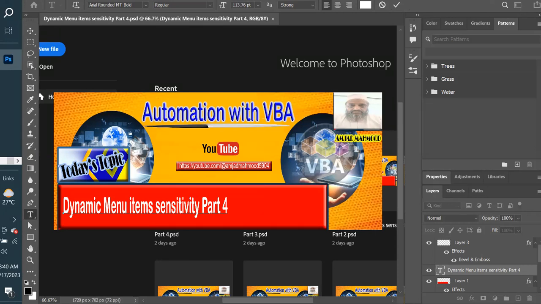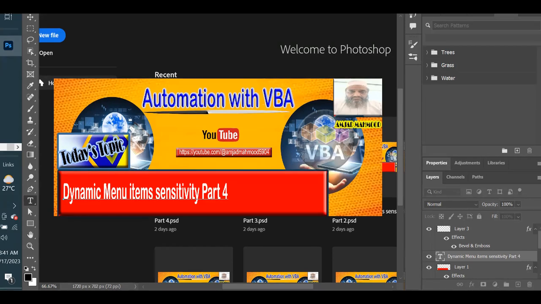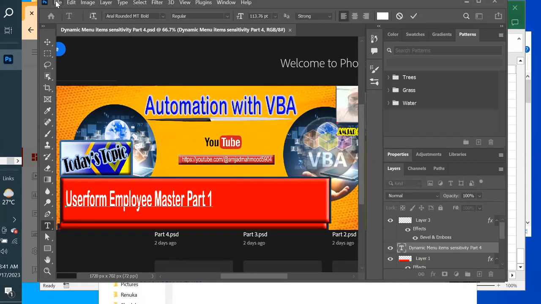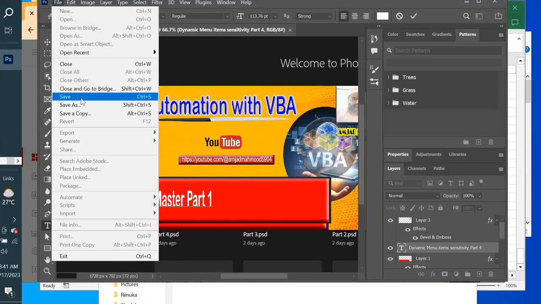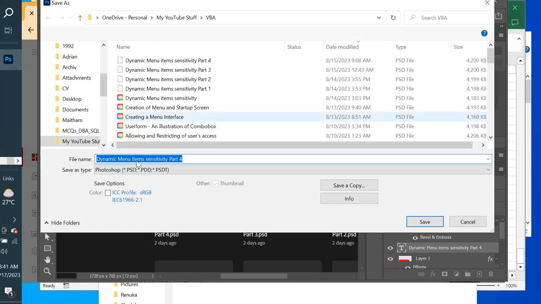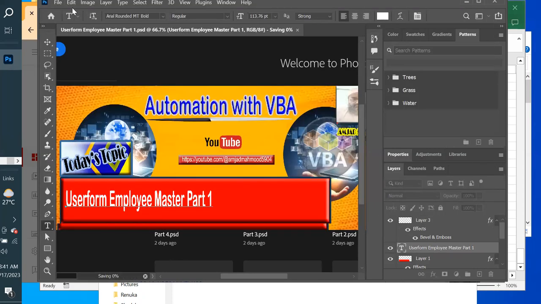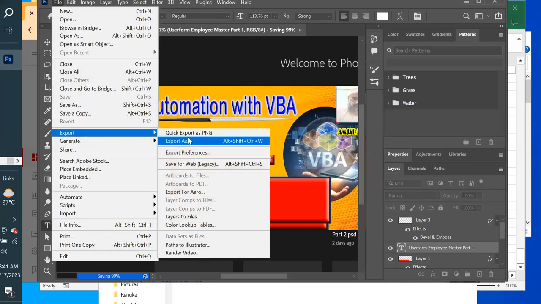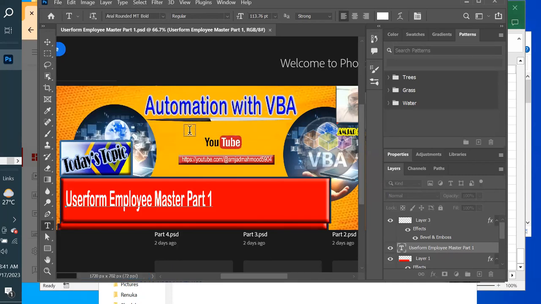Let me save as. We do say commit, and here we will type this. Control V, right? The same type of it, and then we save it. The next is we save as, we export this so that the thumbnail is finally saved.